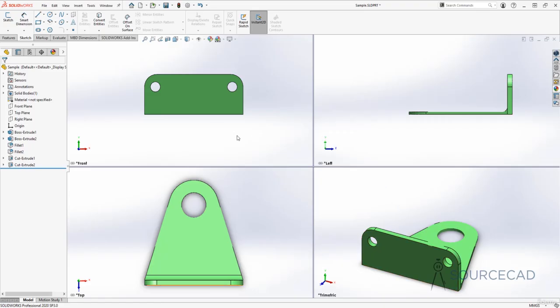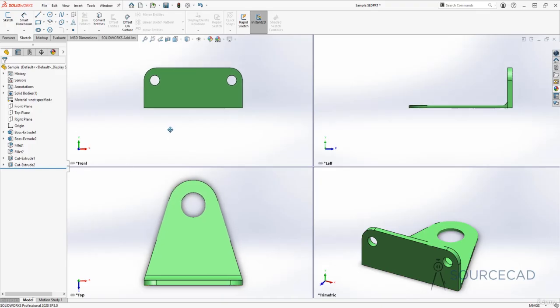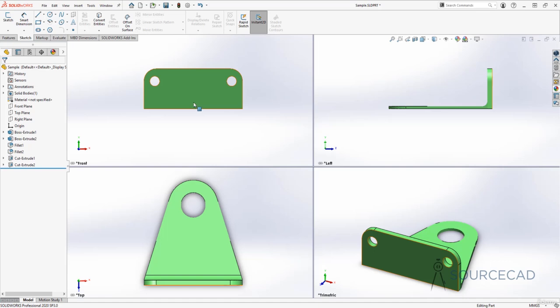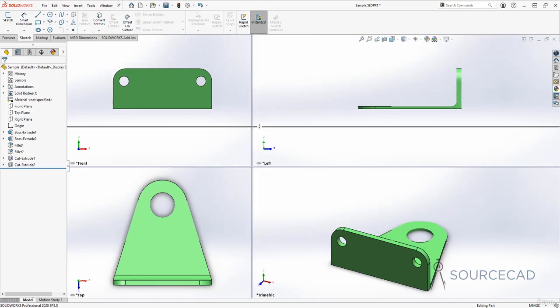These views are also linked. As you can see, we have the link icon, and if you change the view of any of these viewports, just select the viewport, change it, it will affect the other one as well because they are linked. You can also resize these viewports if you want to using these lines.